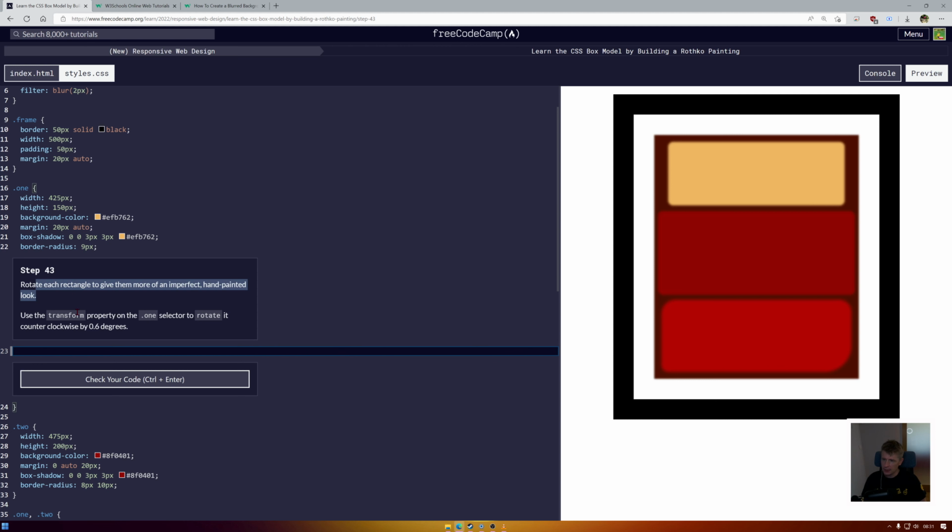43. Rotate each angle to give them more of an imperfect and kind of hand-painted effect. So transform is another fantastic property. When you're doing animations in CSS, you will use this a lot. So we're going to use transform and we're going to use rotate. And for rotate, we're going to say 0.6 deg. It's lowercase, right? deg, 0.6 deg.